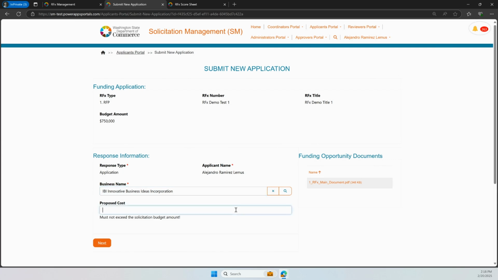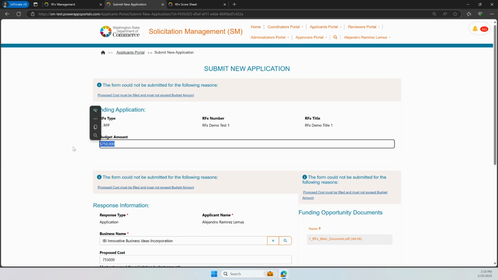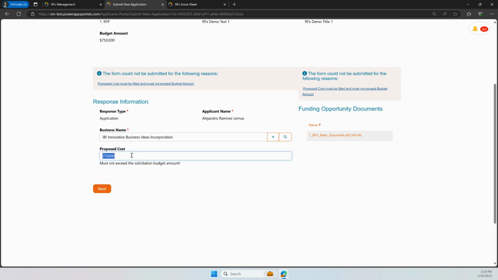And then the next item is I'm going to say that for my cost proposal, I'm going to choose $745,000. If I happen to put an amount bigger than what the budget is, the system will flag it. So we said it was 750,000. If I put 755,000, the system will actually let me know that that's not allowed and that the budget is 750. So I'm going to change this to 745,000 and I'm going to press next.